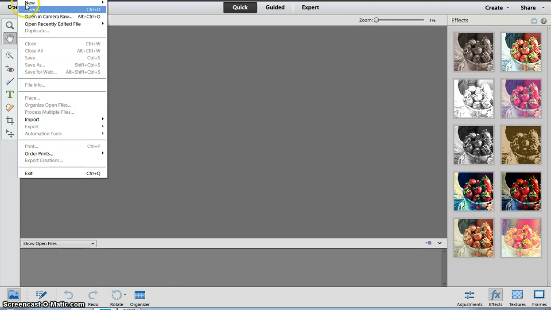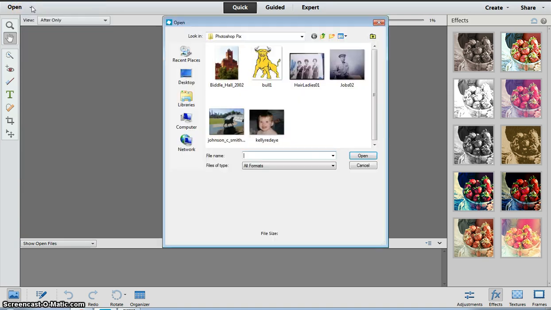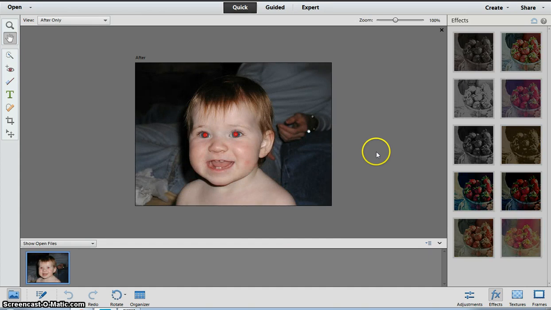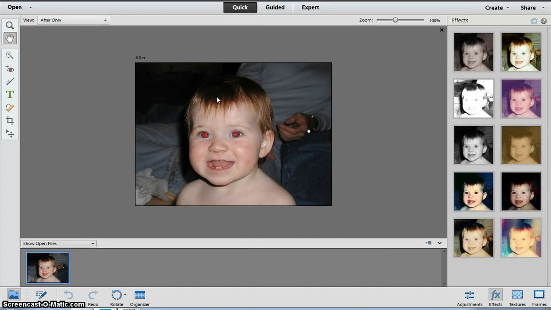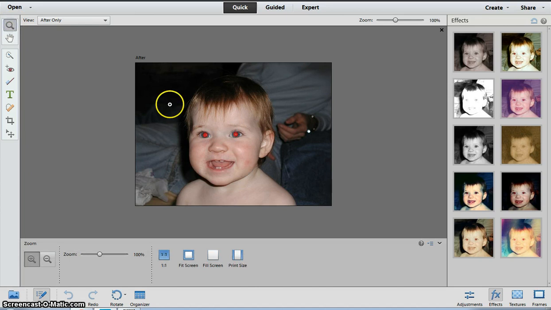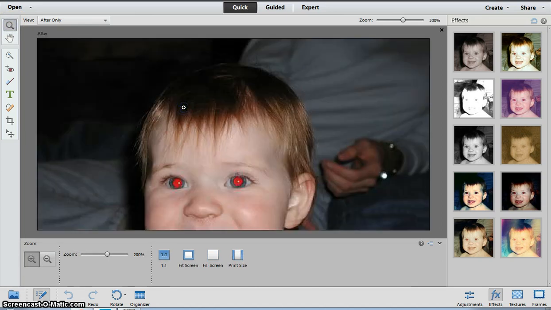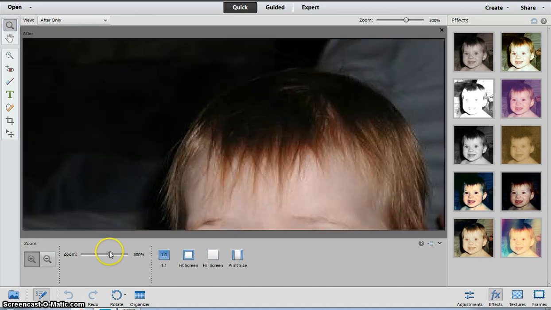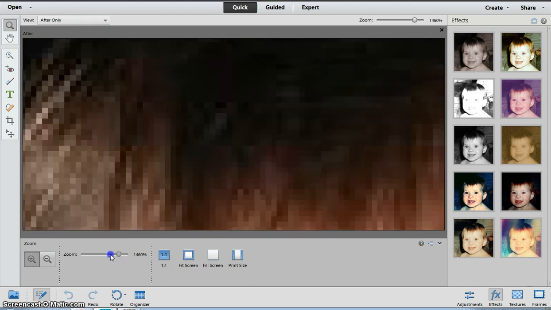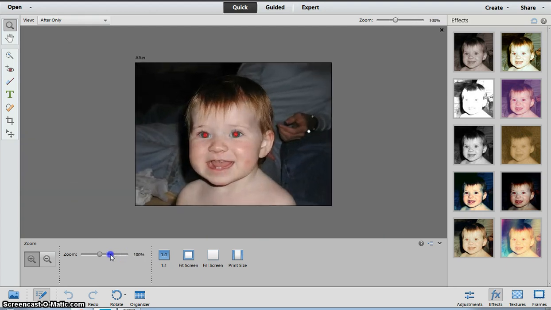When you go to File here, if you had a scanner attached to your computer, you could scan a photo in and upload it here. You can also pull photos from your desktop, which is what I'm going to do. So I'm going to open this picture here, and I'll show you a little bit of the tools here on the left. The little magnifying glass here is the zoom tool. Click here to zoom. You can also control the zoom down here. We'll bring him back to where he was.